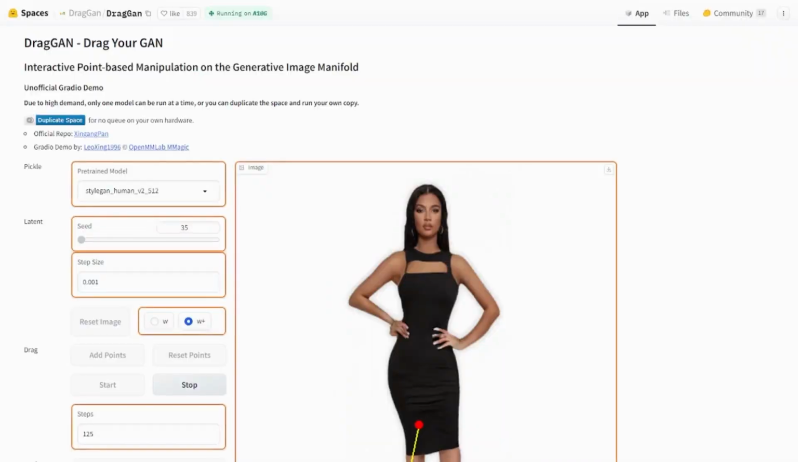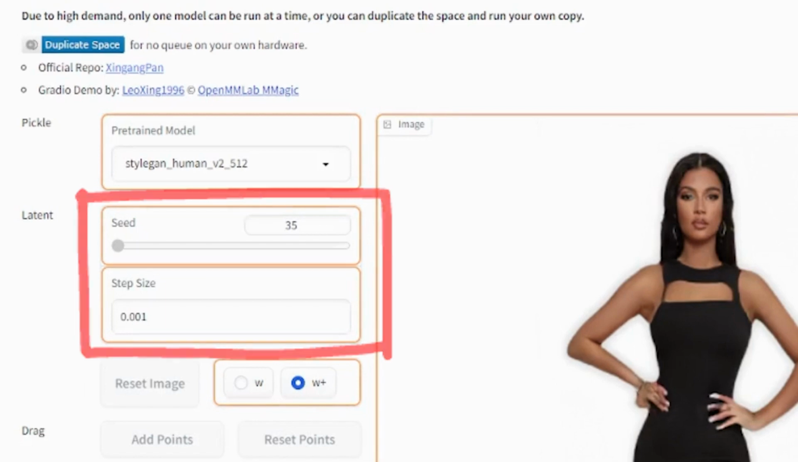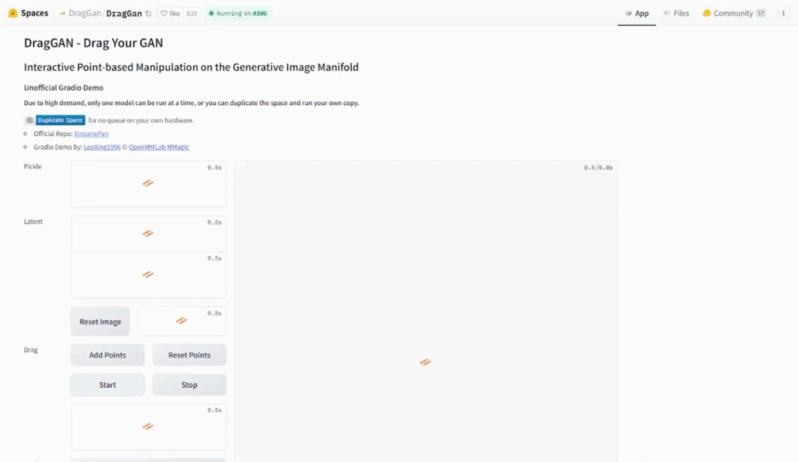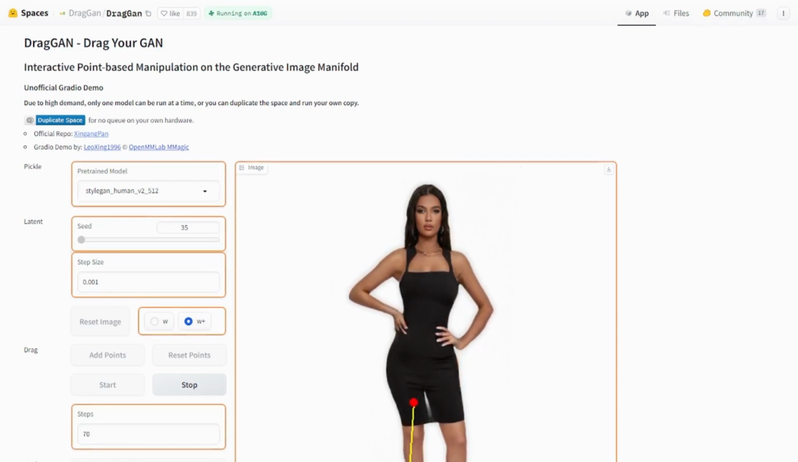On the left, we have the pickle, which basically covers the pre-trained model. That's where you're going to choose the model to use. Next, we have the latent section, which has the seed and step size. You can use the seed to alter the nature and appearance of the image. In the simplest terms, seed allows you to access a wide variety of images, which you can always choose from. I'm going to show you how to do that soon in this video.